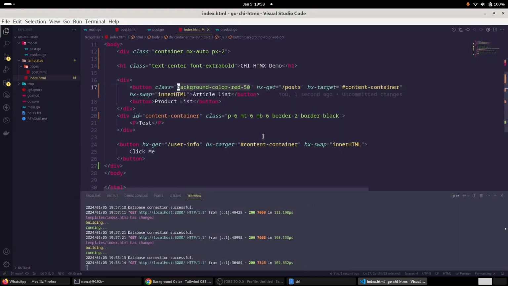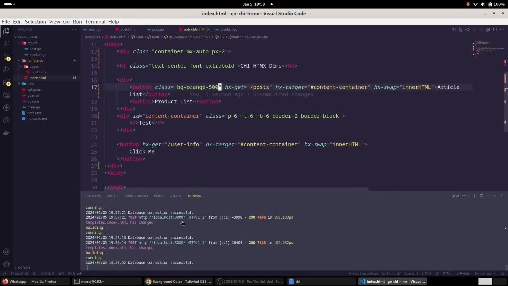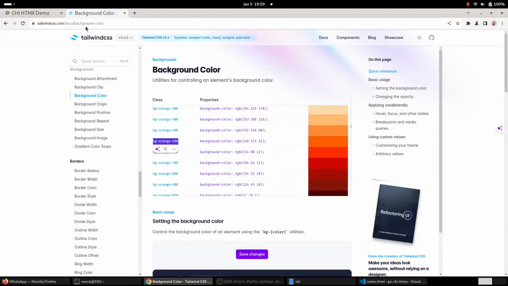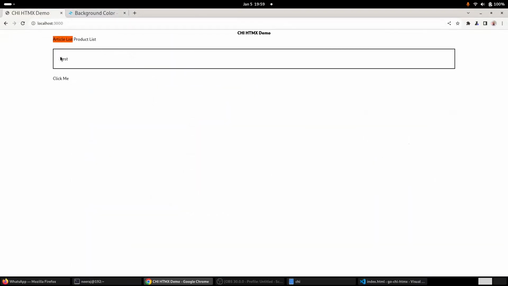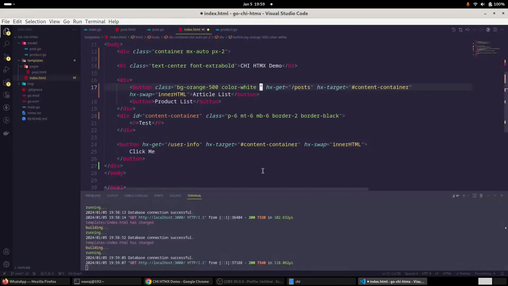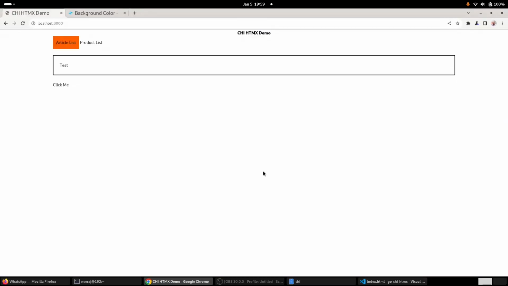It is a little different from Bootstrap, but this is better. This is quite modern. So BG orange, and for the text color I'm going to use color white, so that it could look like buttons. Also add some padding. Let's say padding of 3.